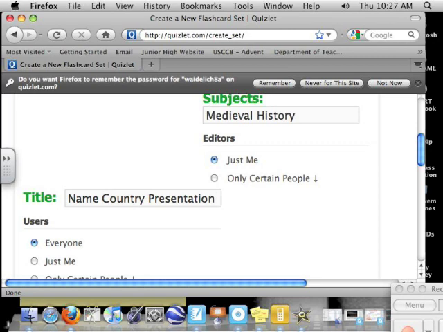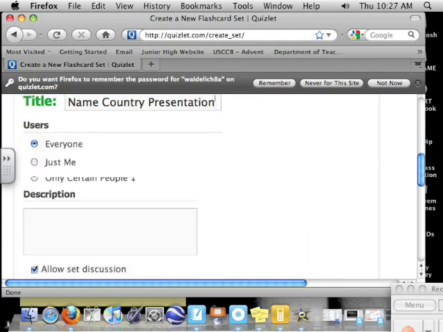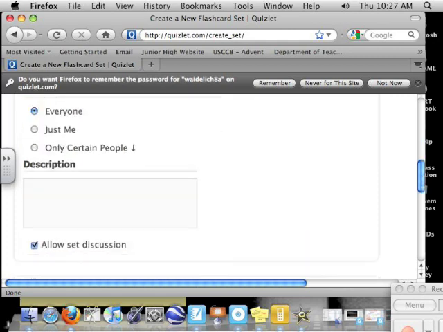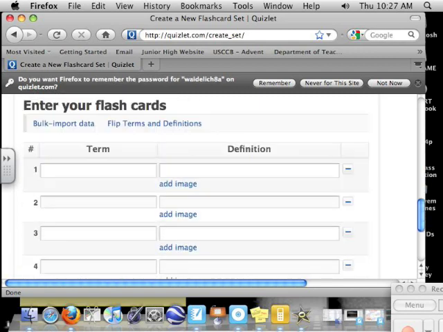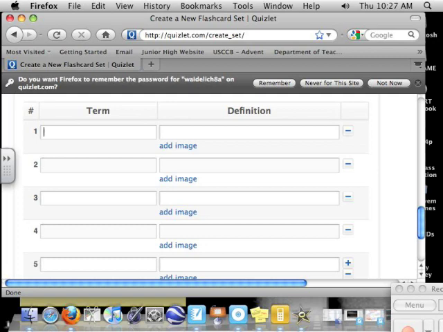Okay. All right. Viewable by everyone. That's fine. You don't need a description. Don't worry about that. And then you start entering your flashcards. The term is going to be your essential question. Okay, whatever essential question you have.